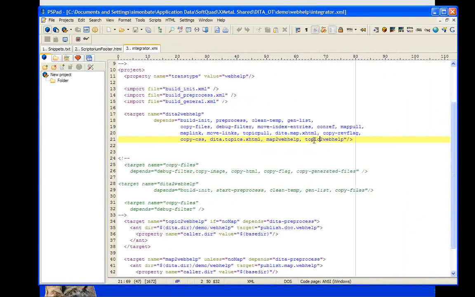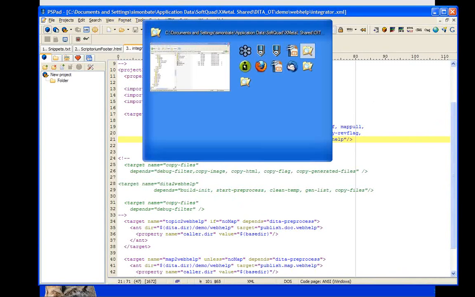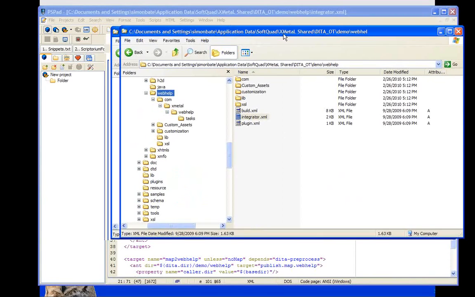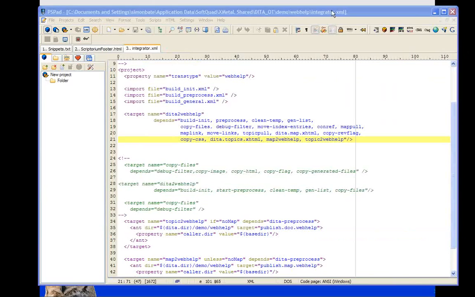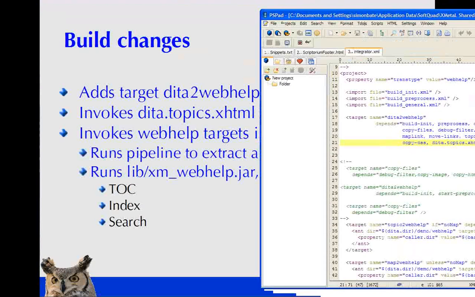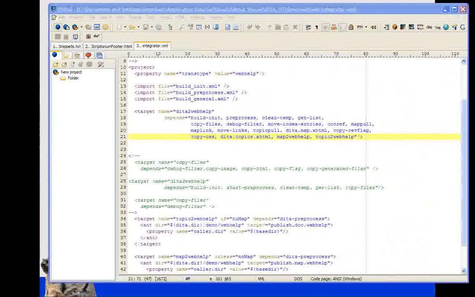So this is what I've gone through. We add the DITA to Webhelp target. We invoke DITA topics via HTML output, and we have our Webhelp targets. Now, these Webhelp targets, again, if you're interested in getting down at this level, and it's just good to know the flow through here, these targets map to Webhelp and topic to Webhelp.